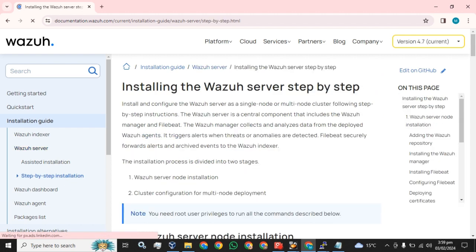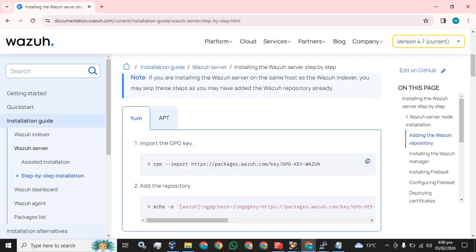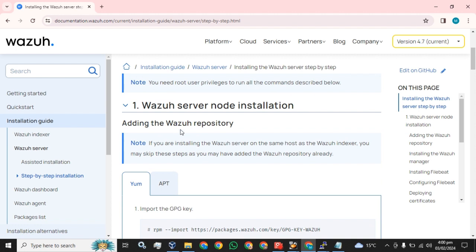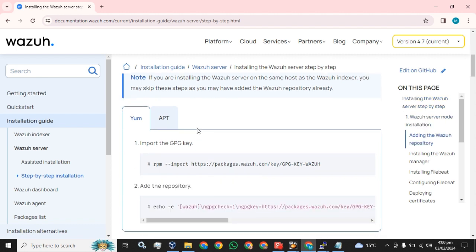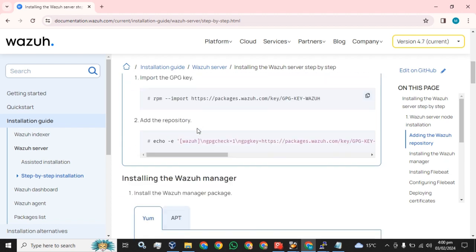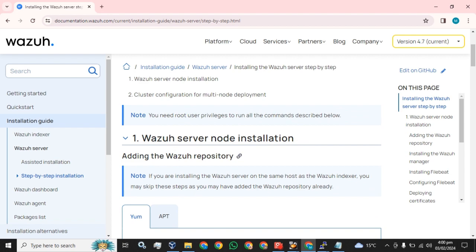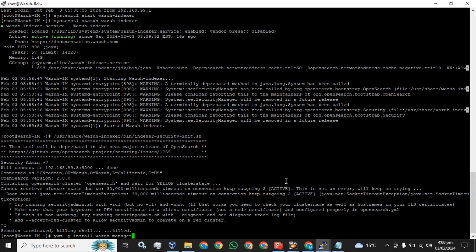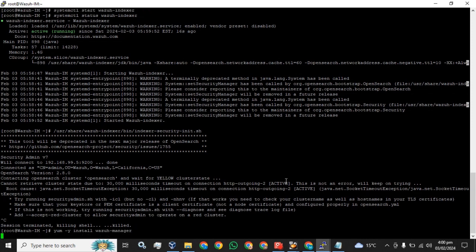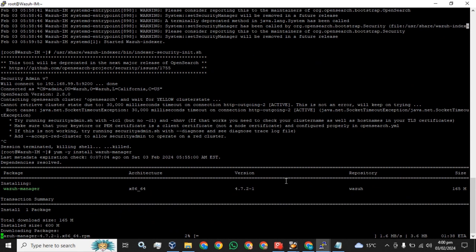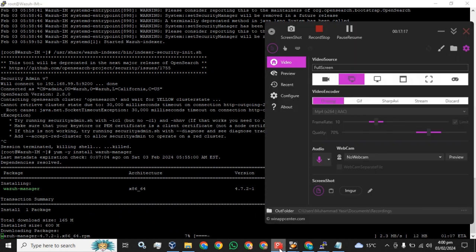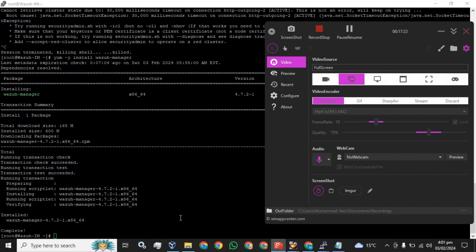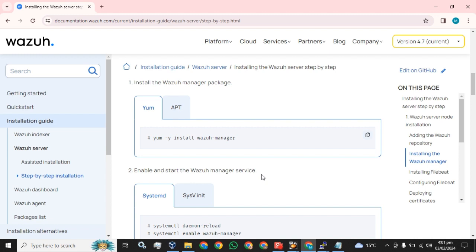Okay, now we are going to install. We have already added these Wazuh repositories. If we were installing the Wazuh server on a separate machine, then we would add these Wazuh repositories. Now just install Wazuh manager. Just run this command. It will take around 2 minutes. I am going to stop my video to minimize the video time. Wazuh manager has been installed successfully.